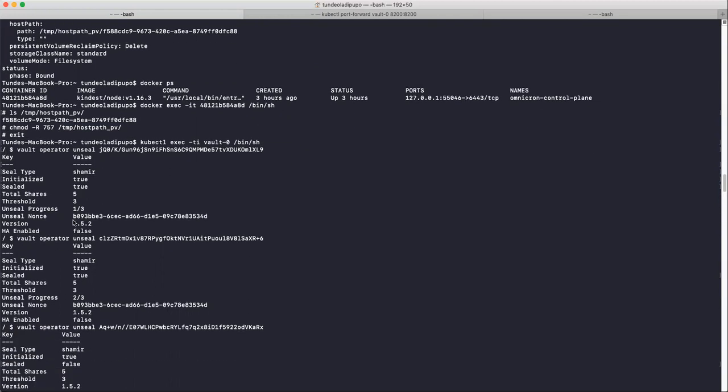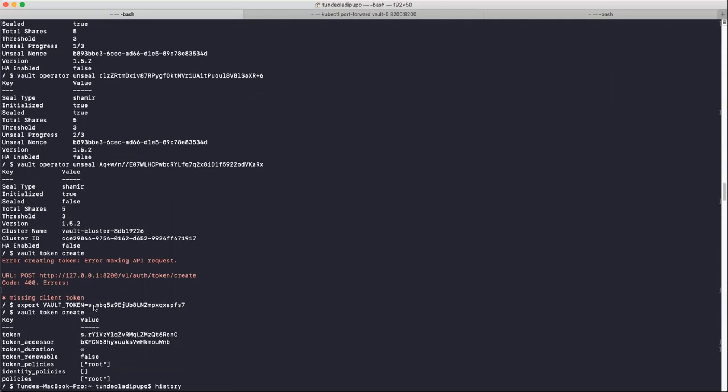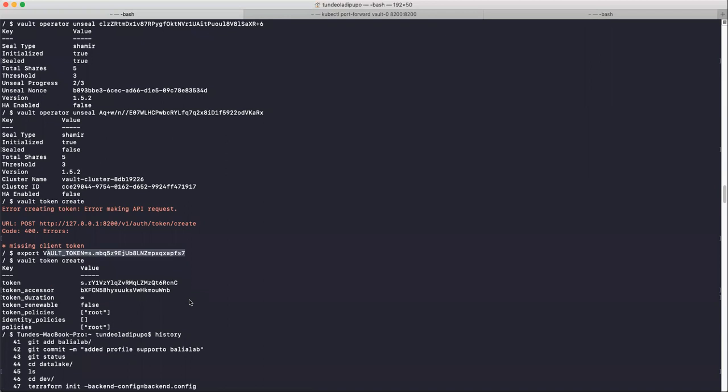You can unseal with the unseal key. Then you can go ahead and just do anything else that you want to do, right? After I unsealed it, I was able to create a token for login. Remember, this is a root token. So that fixed my problem.